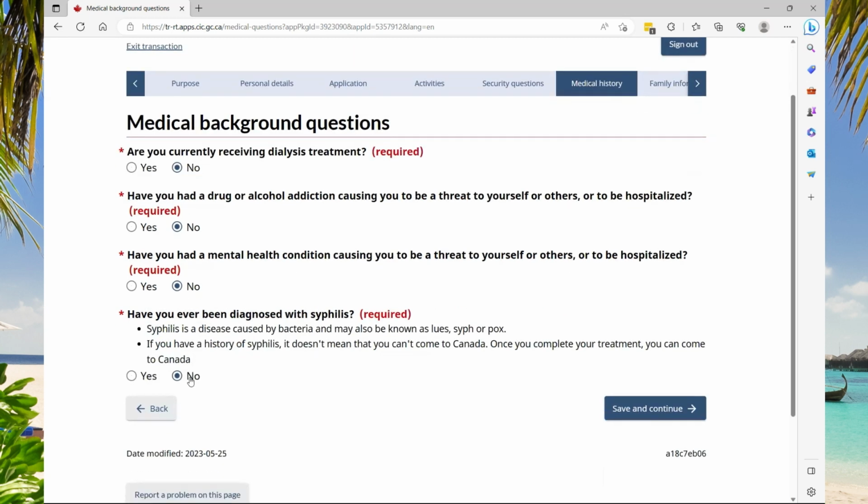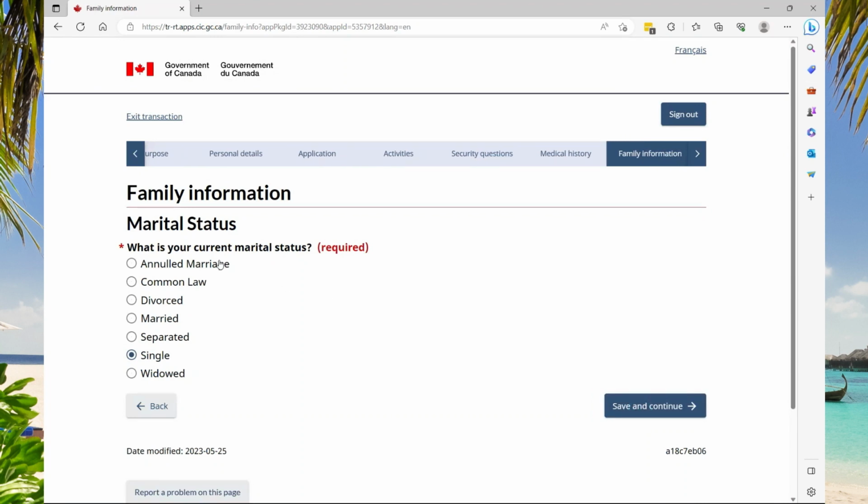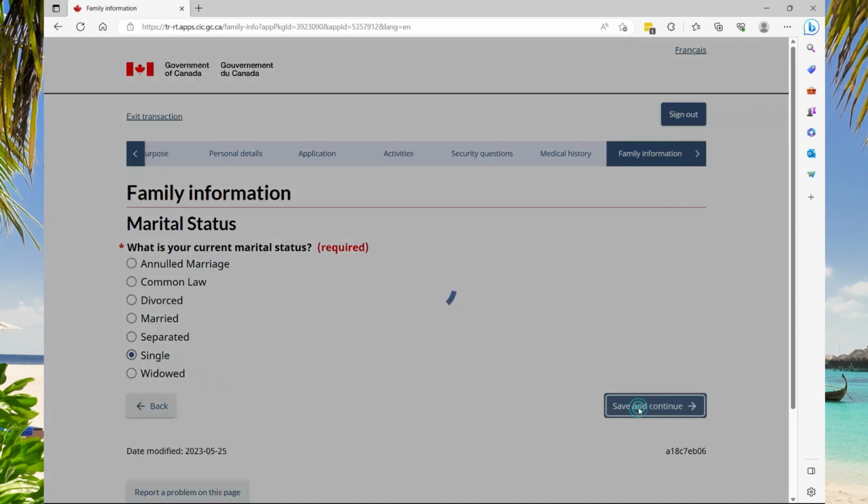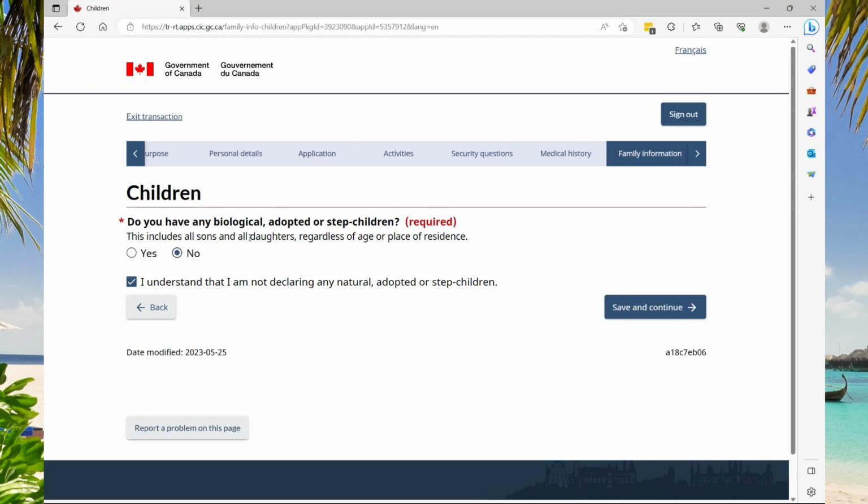I'm just going to select no and continue, right? For your marital status, select your marital status and then save and continue. Do you have any biological, adopted or stepchildren? Select the best answer that suits your situation, right? Now I'm going to select save and continue. Here you have to check this. In my case, I selected no, so I have to check that I understand that I am not declaring any natural, adopted or stepchildren. So save and continue.